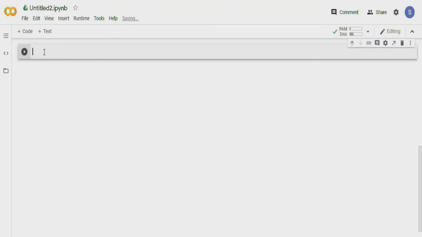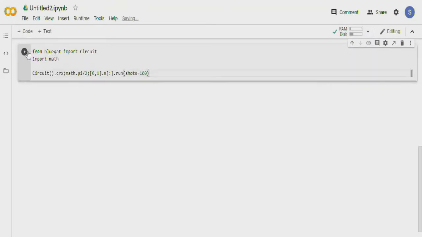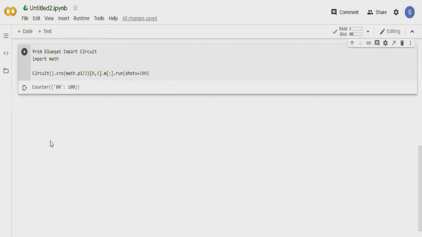Now let's try this in Google Colab. Type the code shown earlier. Now click on the play button. As you can see, the output is 00.